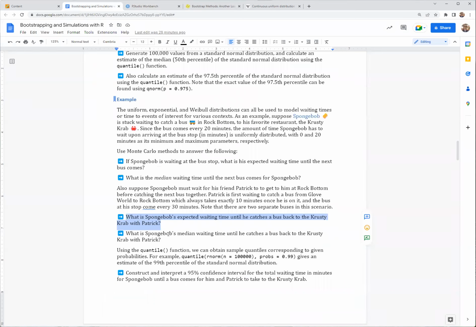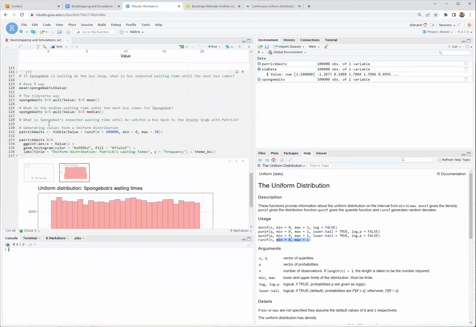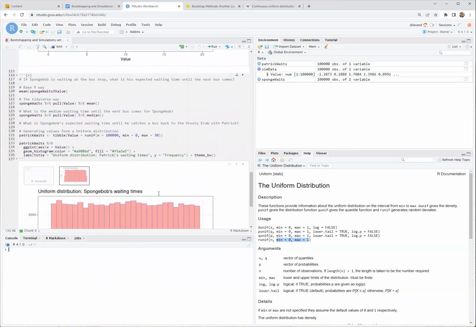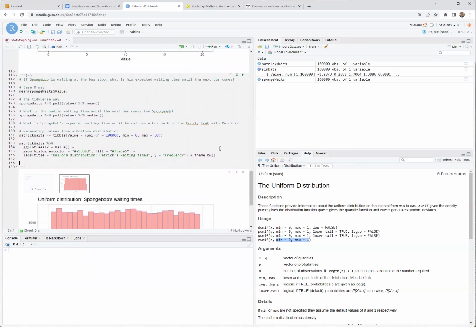And now, let's see. What is SpongeBob's total expected waiting time? Emphasize that. Total expected waiting time until he catches a bus back to the Krusty Krab with Patrick. Okay. So how can we get this? Patrick first needs to wait to catch his bus, take his bus, which takes 10 minutes to get to SpongeBob, and then they need to wait and get the bus back together. So total time equals Patrick wait time plus 10 minutes for his bus plus SpongeBob bus stop wait time, because there's two different buses.